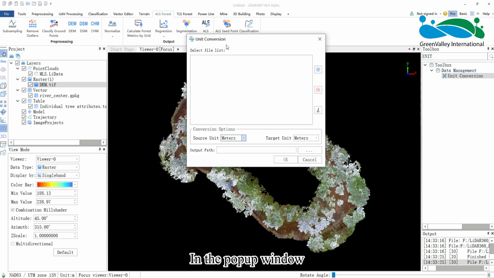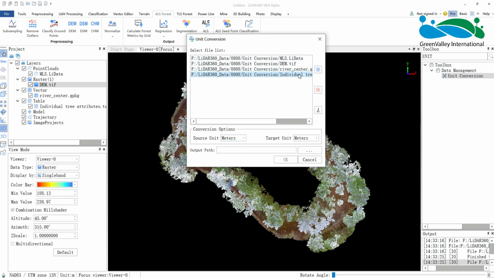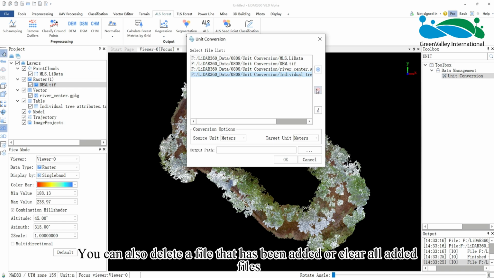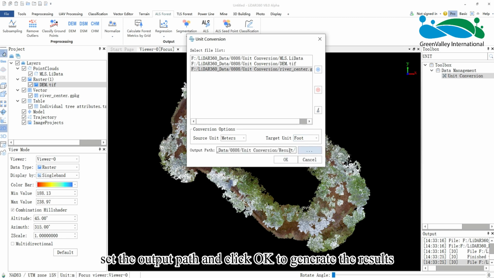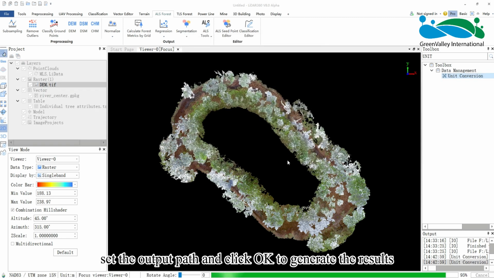In the pop-up window, you can add files in formats such as point clouds, rasters, vectors, and 3D. You can also delete a file that has been added or clear all added files. In the conversion options, set the source unit and target unit for the files. The platform supports meters, feet, foot, and US survey feet, foot US. Finally, set the output path and click OK to generate the results.